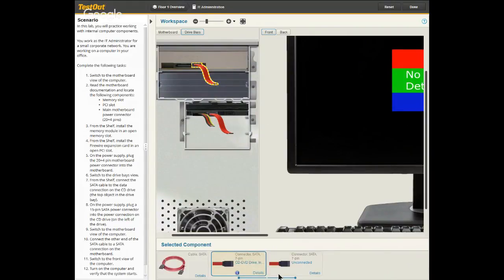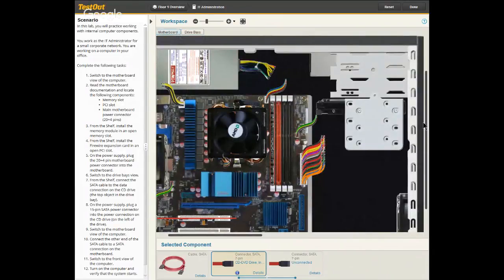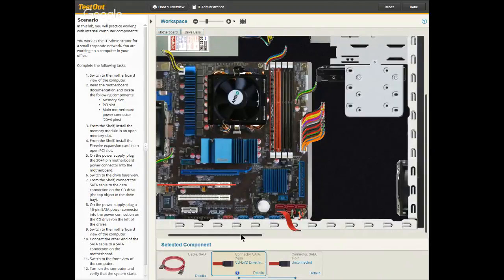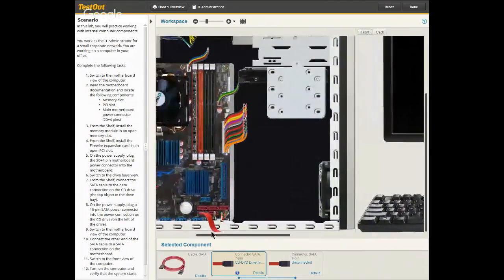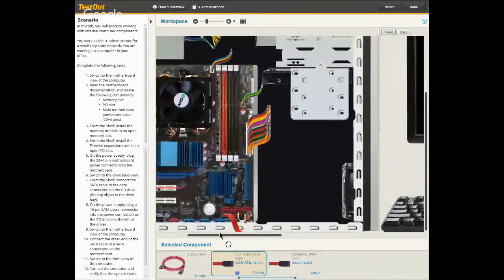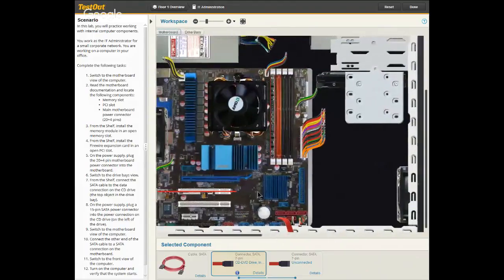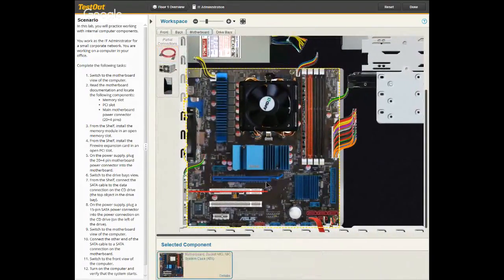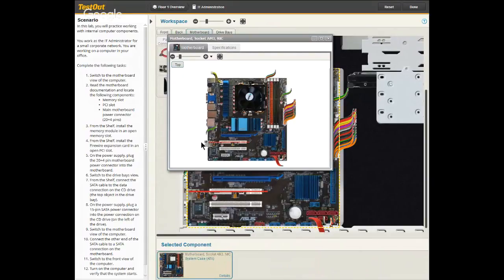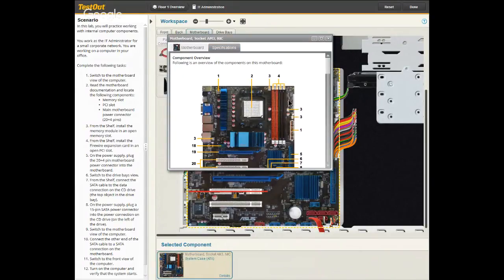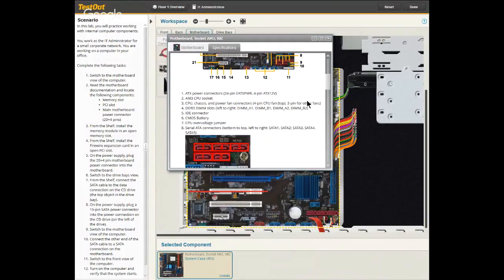And then to connect the other end, I've got to return back to the motherboard view here. And I've got to look for the connector that the serial ATA cable goes to. That's the SATA connector. Yeah. I think I see them right down here. So the other end's going to go to that. And if you don't know where they are, again, what you can do is select the motherboard as your selected component and go to Details. And then under Details and Specifications, you can look for that.